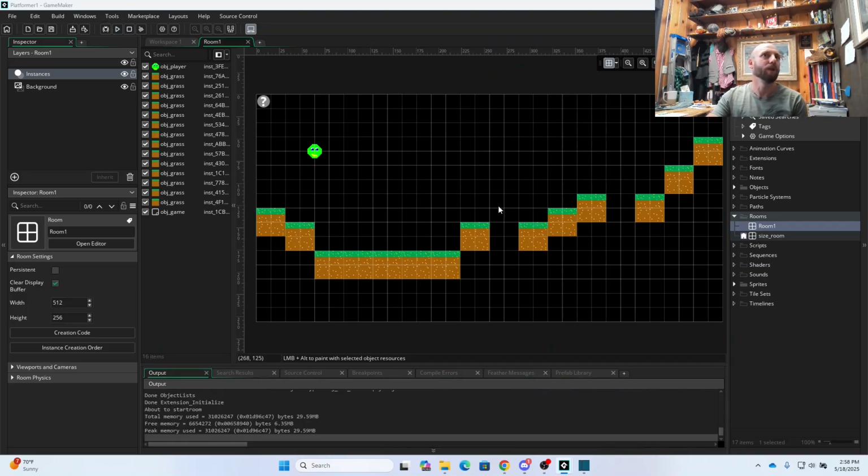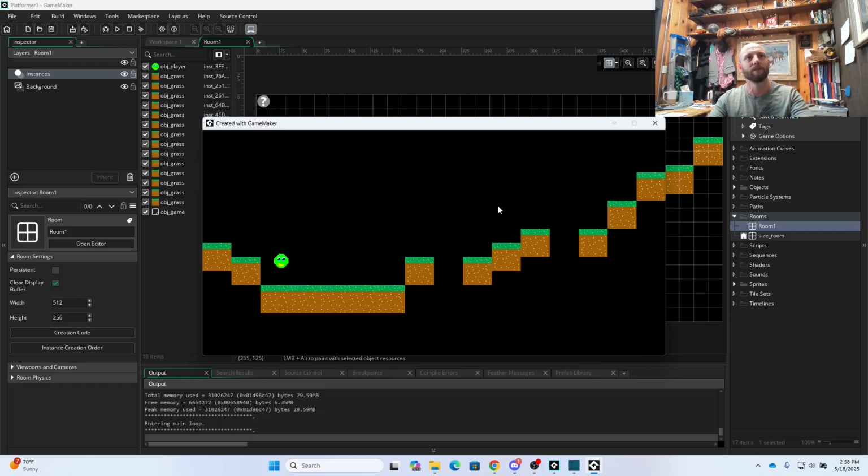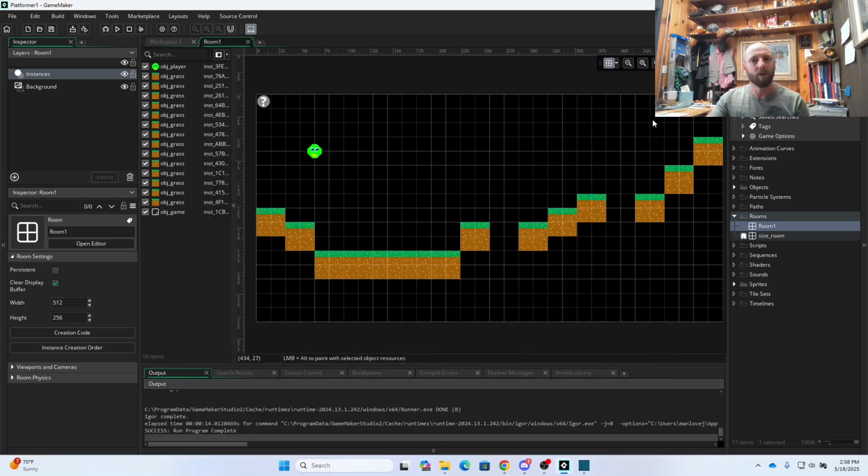So if I hit play here, I can see that I've got my little green guy. He jumps, he moves. He doesn't have any animations currently. If he jumps in a hole, the game tells us that we lost. Great. Okay, so that's kind of first pass. Took us a bit, but we made this.